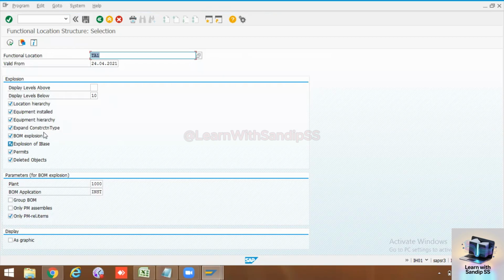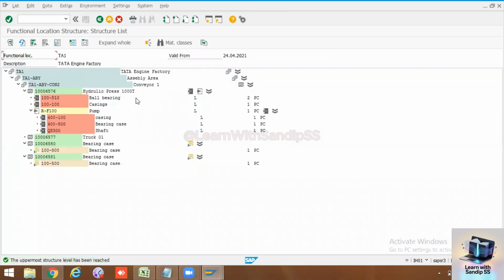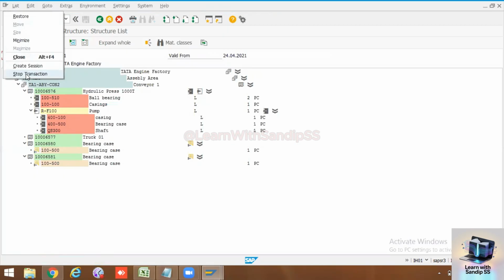So what you do, always select the bottom level location, not the top level location. Otherwise, you will not get data, right? So be careful while you're working on the system. Not being careful means again it will take you so much time. So if you find the system is taking too much time to update the data, then just go there and stop the transaction. Just click on stop transaction. The system will stop that transaction, right?